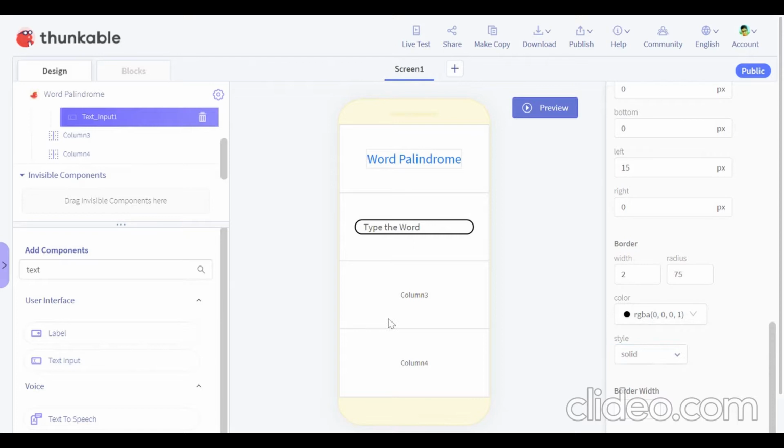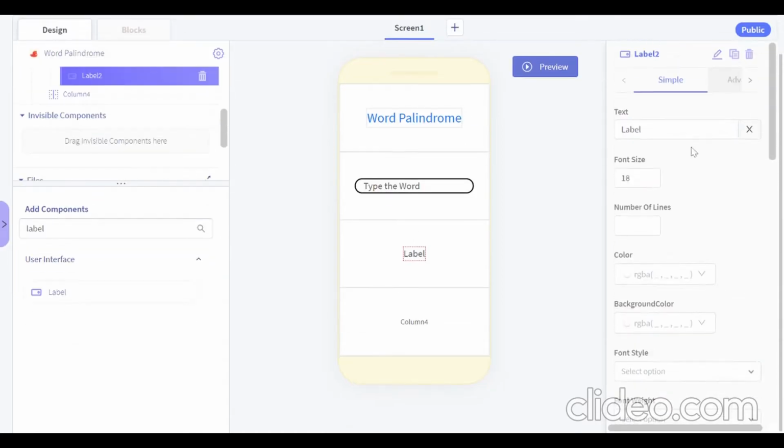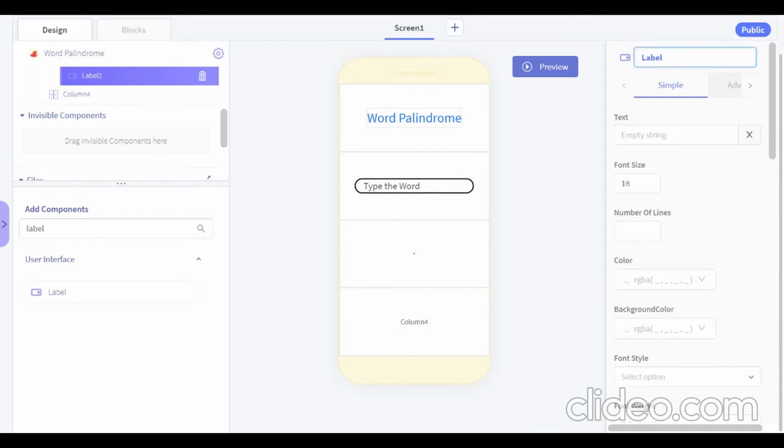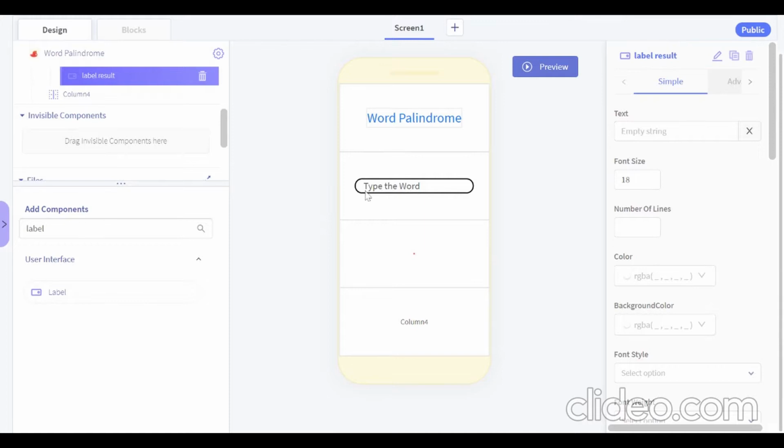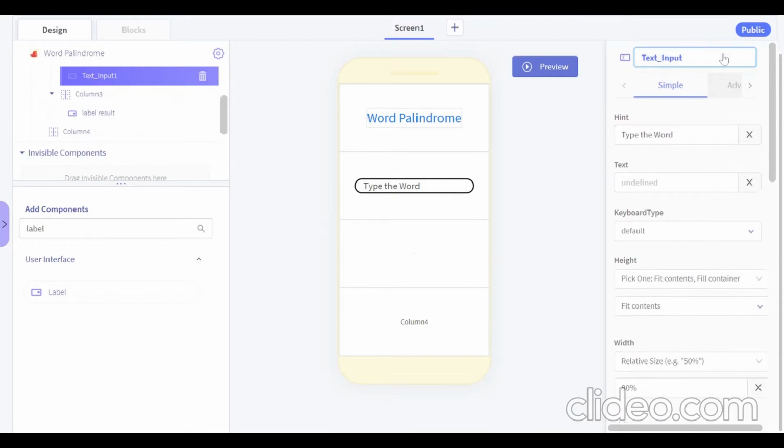Make sure you put this style to solid or dotted as per your convenience. Then we add the third component, which is a label whose text will be empty so the user cannot see the text. Its id should be label result. And the id of the text input should be input.